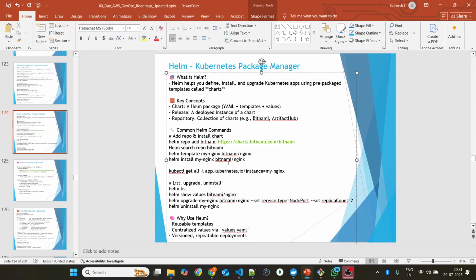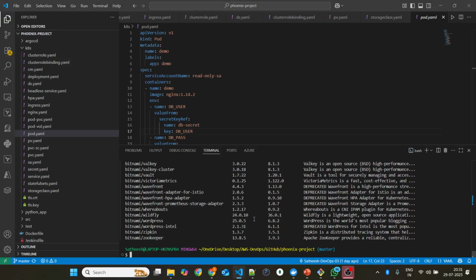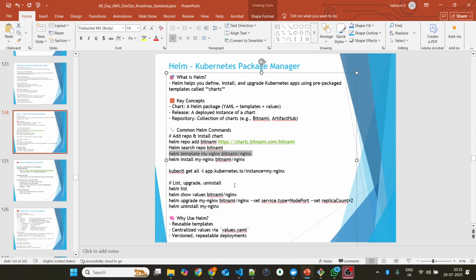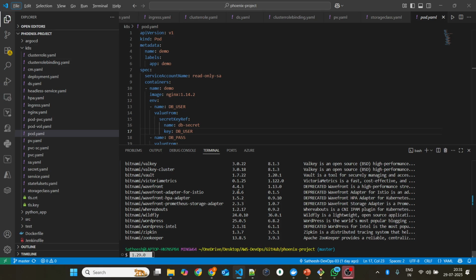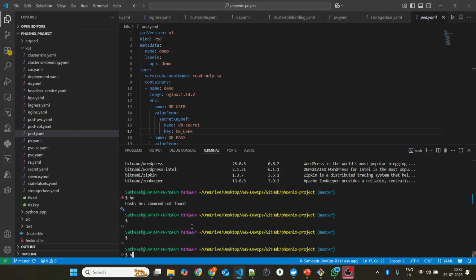So let me do one thing. What I want to show you now is, I do helm template, and then I give some name. I give my project name as something, or I give something as Nginx. Okay, and then I give bitnami slash nginx. What does it mean?